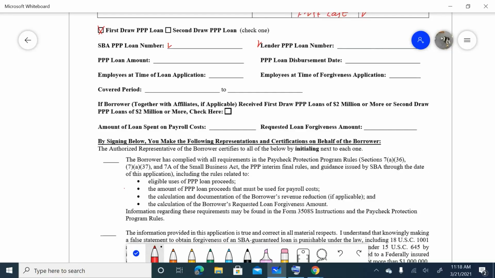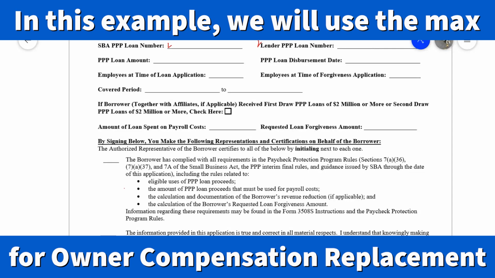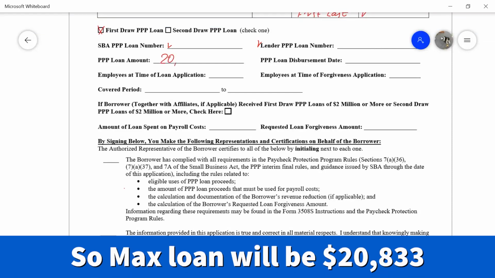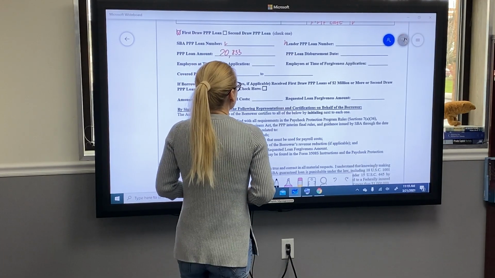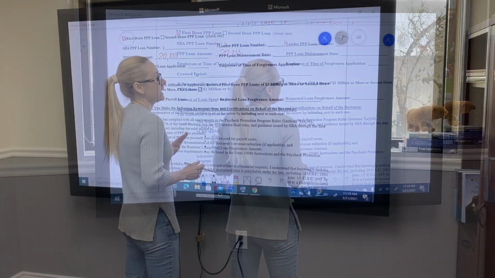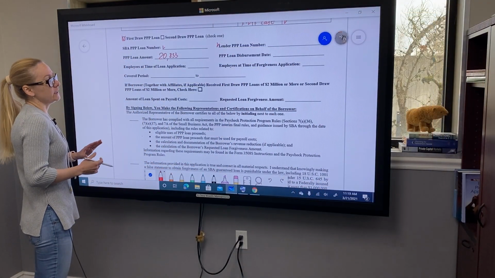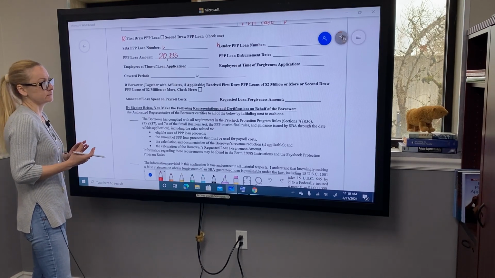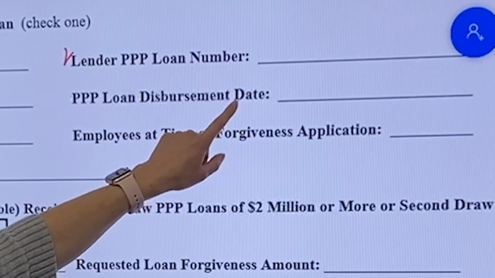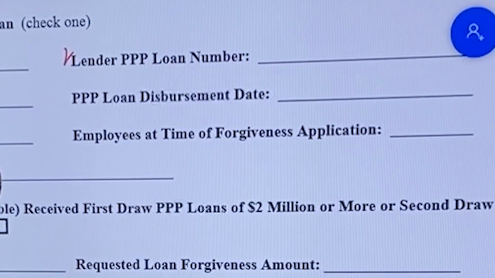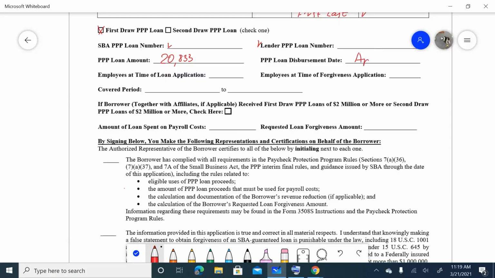PPP loan amount. As you remember, for owner compensation replacement, we have a cap of $100,000, which will cap your maximum loan amount at $20,833. Let's say this is our PPP loan amount. PPP loan disbursement date. That will be the date you actually received your loan. You will include the date that you received the very first funds for PPP loans. Say in our example, it will be April 20th of 2020.